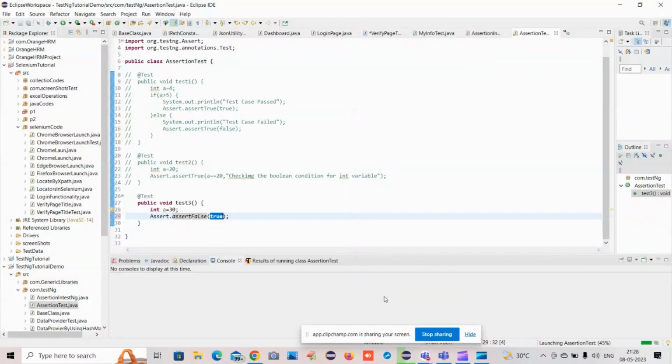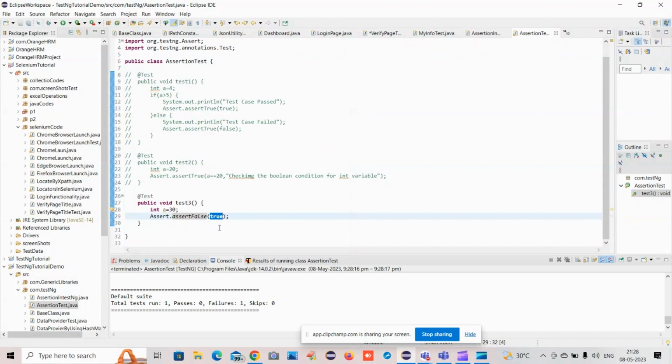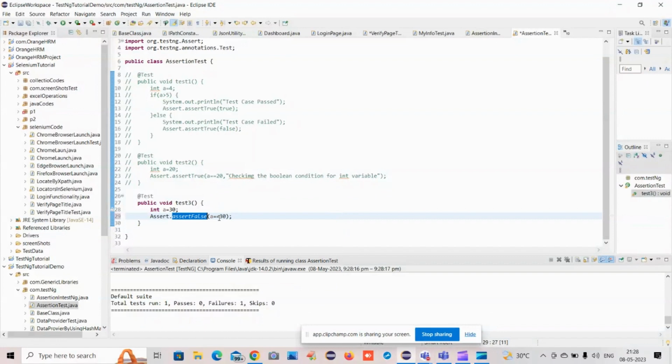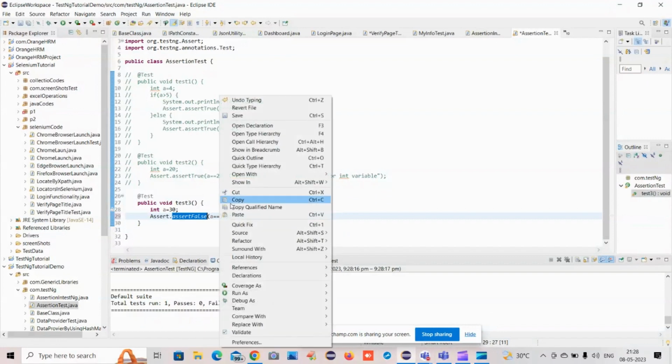Yes, so it is failing. Or we can pass the condition here also, so it is a is equal to 30. This condition is true, but our test case is using false. So it is a contrast, false and true, therefore it is failing. If both are the same, then the test case will get passed.